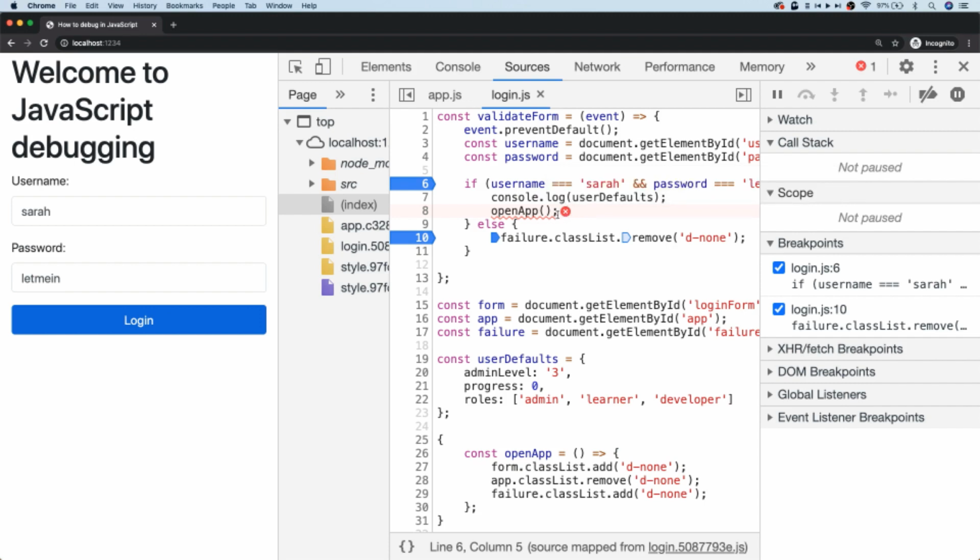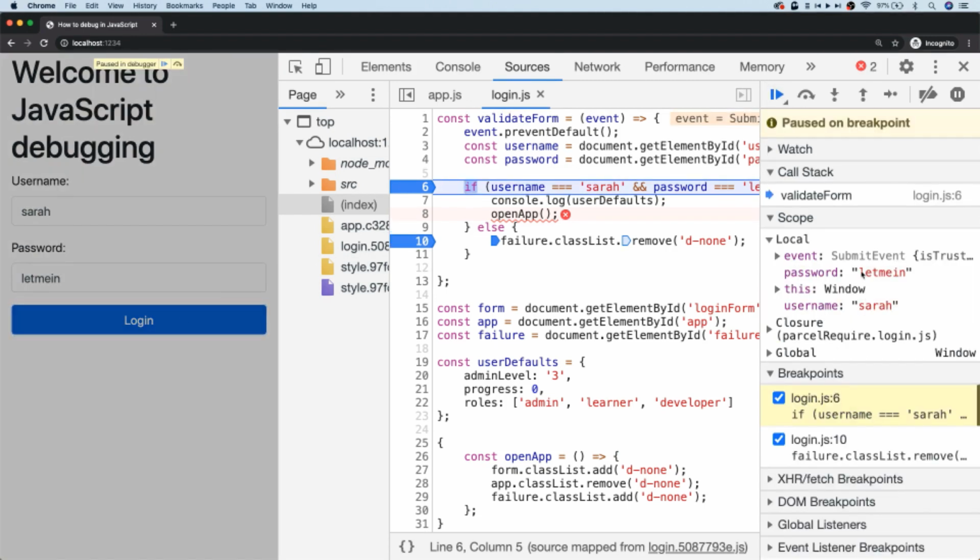And this is due to the open app not being in scope. And if we just click the login button again, you can see here in our scope settings that the open app variable is not defined. The function can't be called from there because it doesn't exist. And one thing we can do with the additional tools we've got over here is actually step into the next function call. So instead of just going to the next breakpoint, we can actually go inside of this if statement and see what's happening in there.